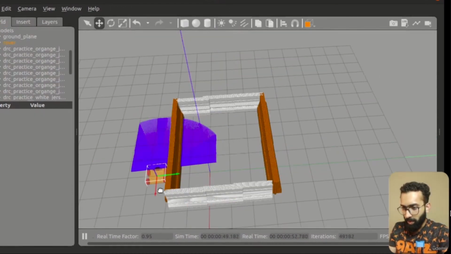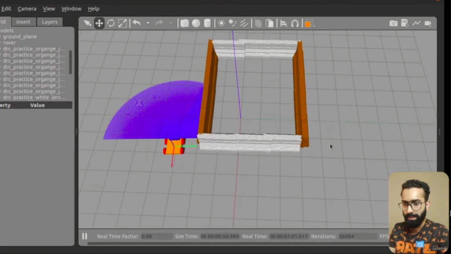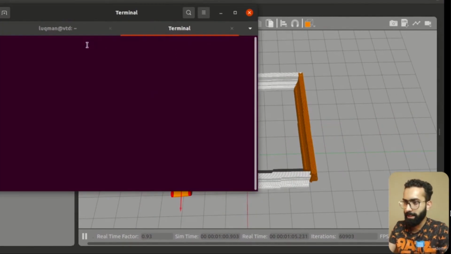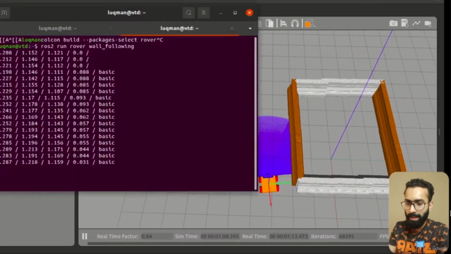Now let's bring this robot out of this place and let's run the follow wall behavior. I'm going to set the screen right here and let's run this node of follow wall. Let's see how our robot acts upon it.